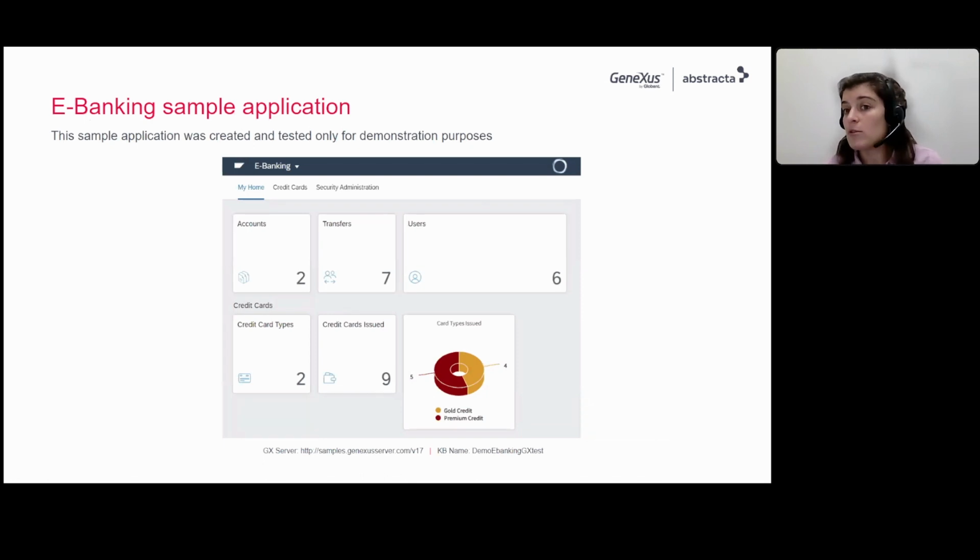So let's assume that we are developing an e-banking sample application. This is a small model of a banking system that manages accounts and transfers. This e-banking application was implemented just for this demo. So let's assume that this e-banking application is being developed. And then we will try to apply a few of the tips that we have seen before to understand how to put them into practice in real life.